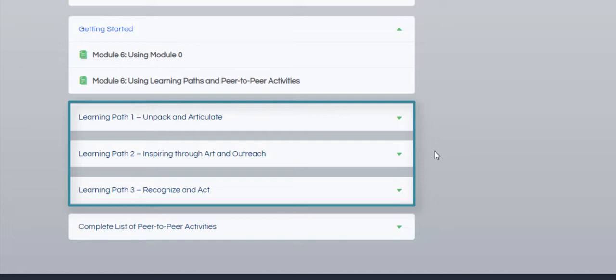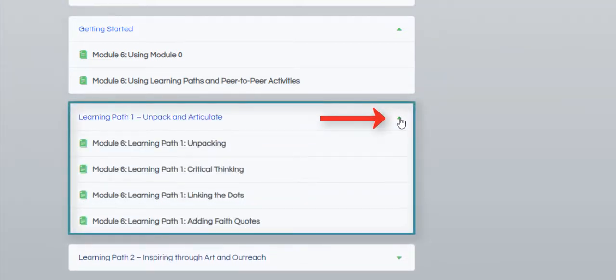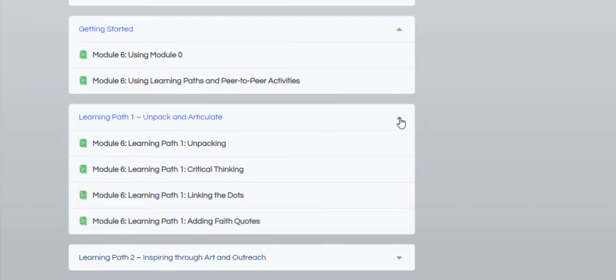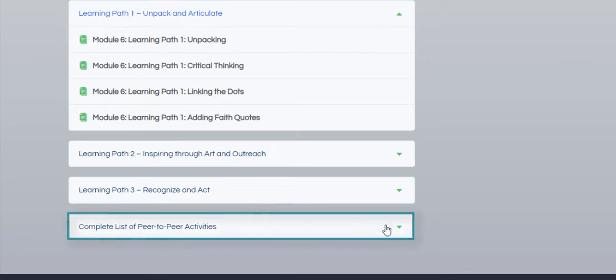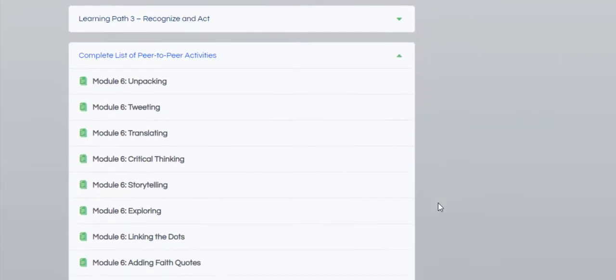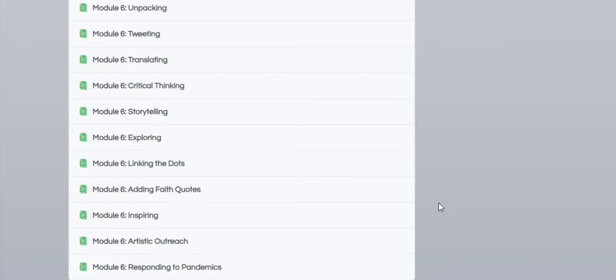The peer-to-peer activities have been carefully selected to help meet specific objectives. By clicking on the arrow to the right, you can see the peer-to-peer activities that have been selected for that learning path. Each module also contains a complete list of peer-to-peer activities for that module. As a facilitator, you can use any of these activities in your Faith for Rights session.